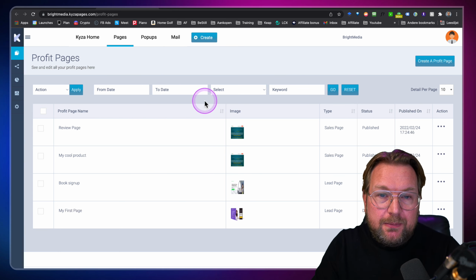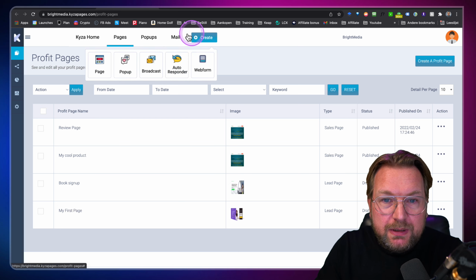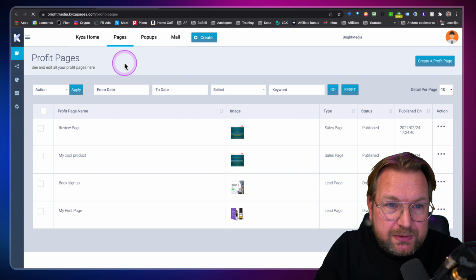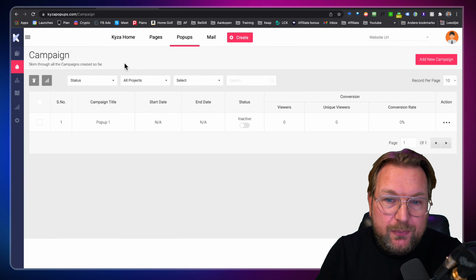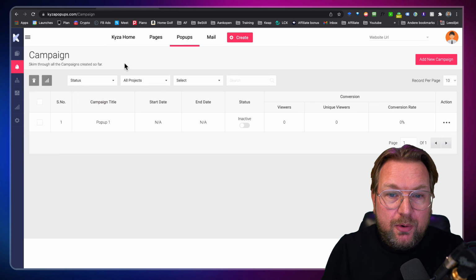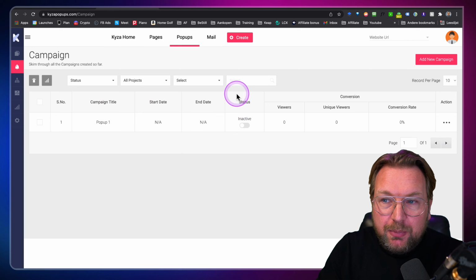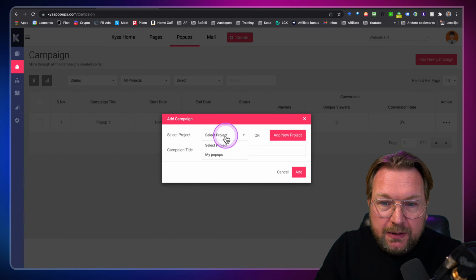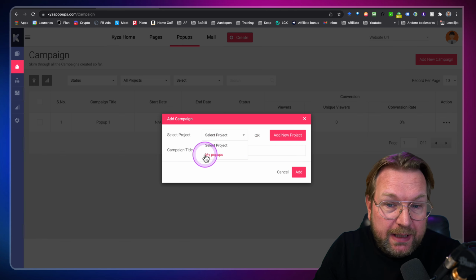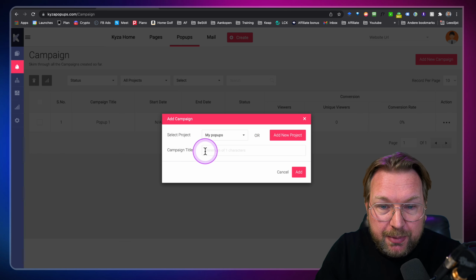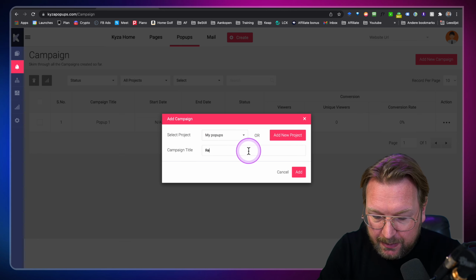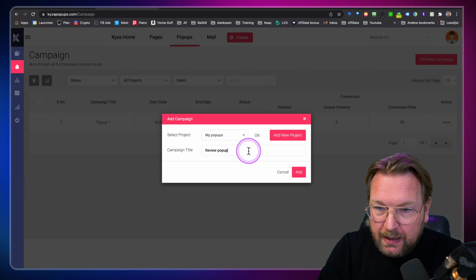Now, the second thing that you can do here is when you click on create, is you can create pop-ups. Now, if you open this for the first time, you first need to embed this code on a website before you can start using and creating pop-ups. But it works really easy. When you click on add new campaign, you can select a project or you can create new projects. So I'm going to call this my pop-ups and I'm going to call this review pop-up. And it works really easy.